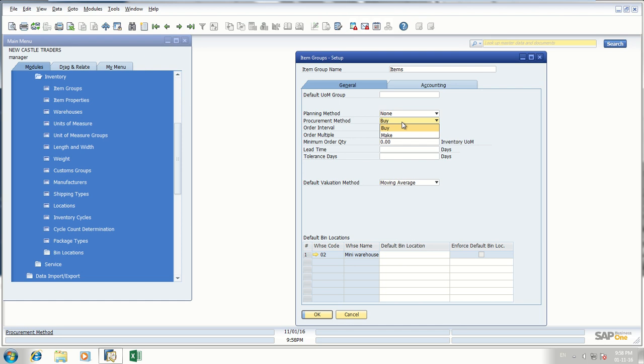Okay, if the procurement method is make, it means that the MRP process can generate the production order. The MRP can generate the production order in case the procurement method is make. Okay, it means that we are making something, and to make it we need to generate the production order, and MRP does that for you automatically.